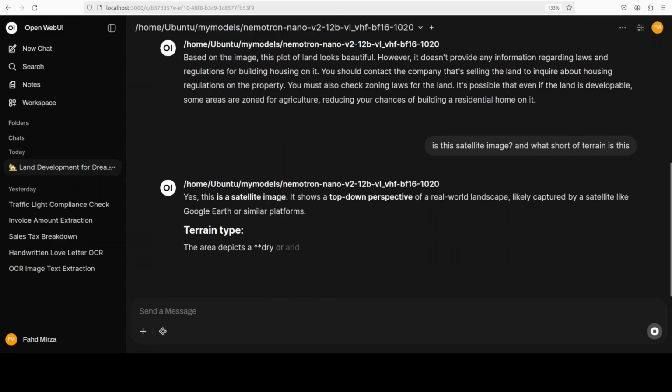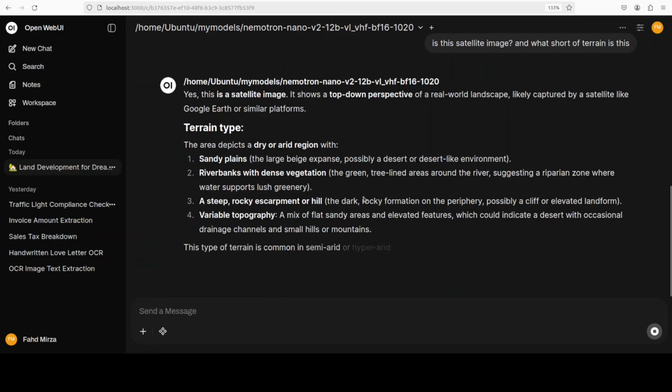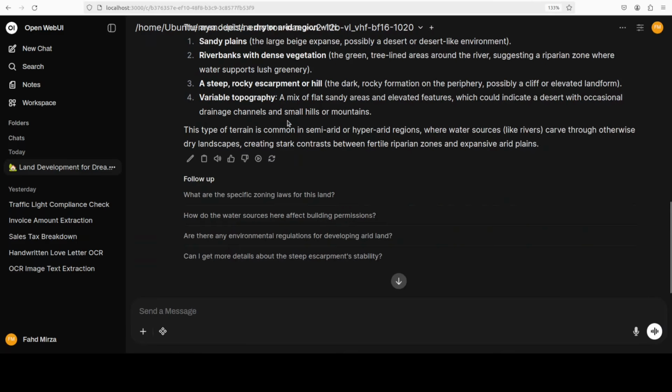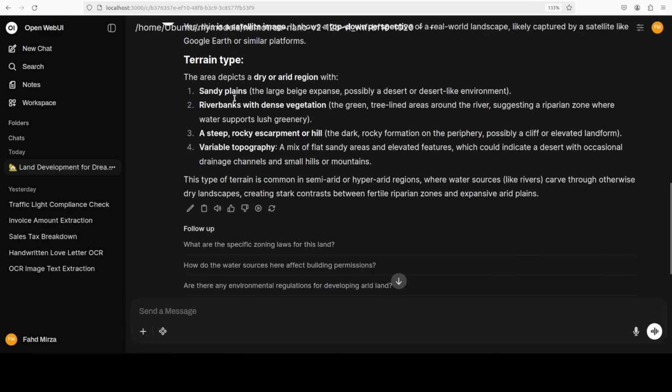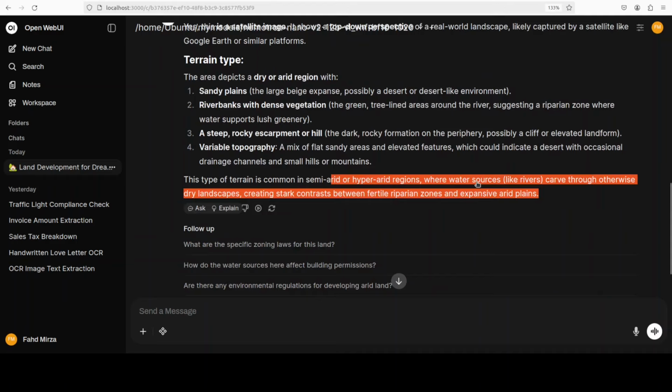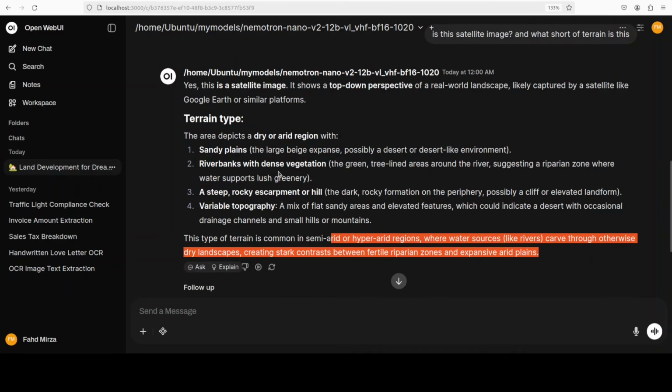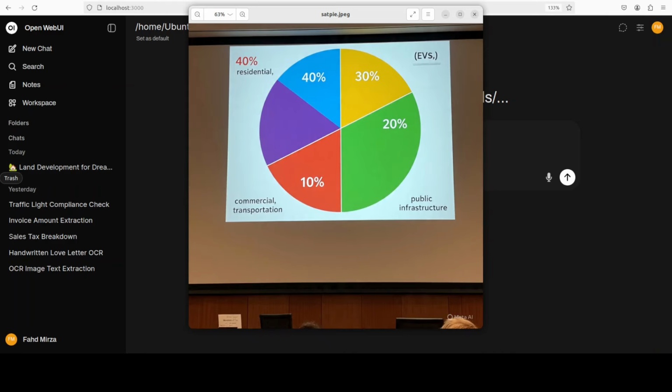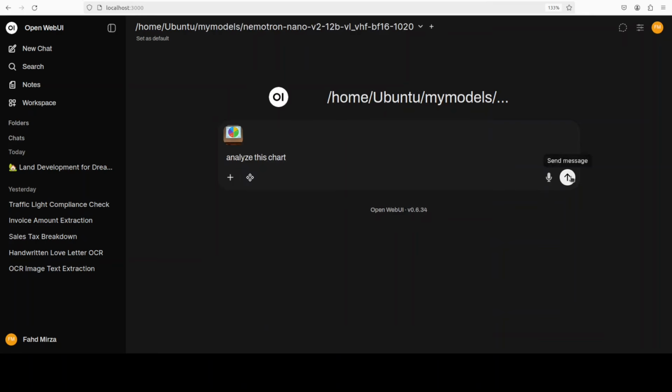Now it is saying yes, it is a satellite image and a dry or arid region. There you go, sandy plain, river banks, and a variable topography. And this is where it has got it right. So you see, you have to keep your prompt very targeted and then you get a very good response from this model. Next up, I am asking it to analyze this chart. So let's run this.